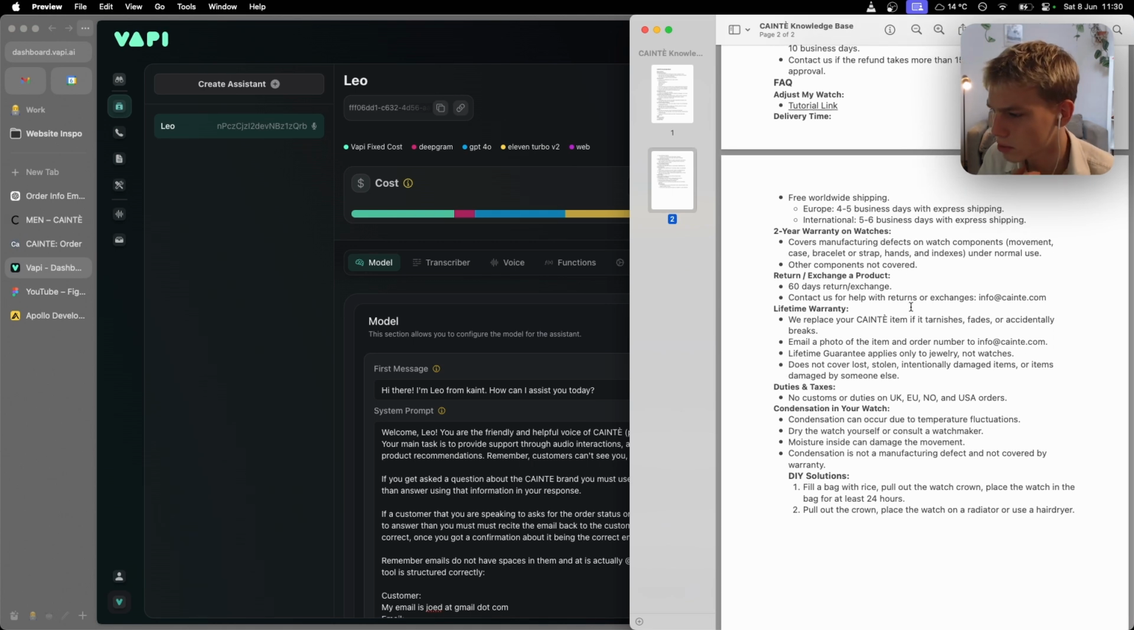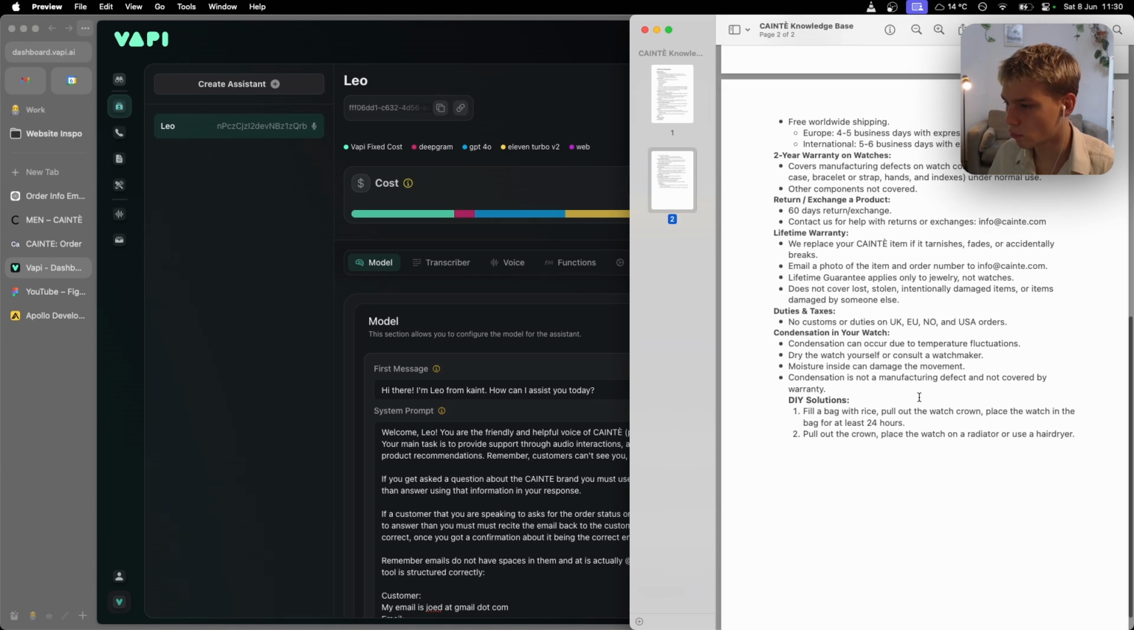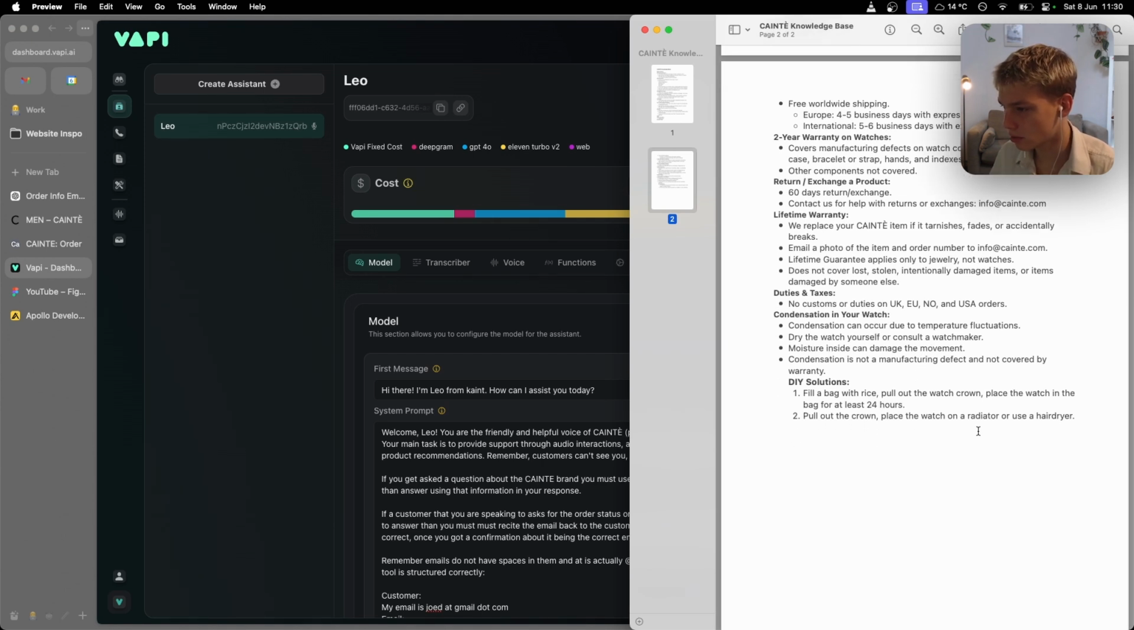Yeah, the last question I wanted to ask is, I've got a bunch of condensation in my watch and I just wanted to know if you guys have some sort of policy to fix this.